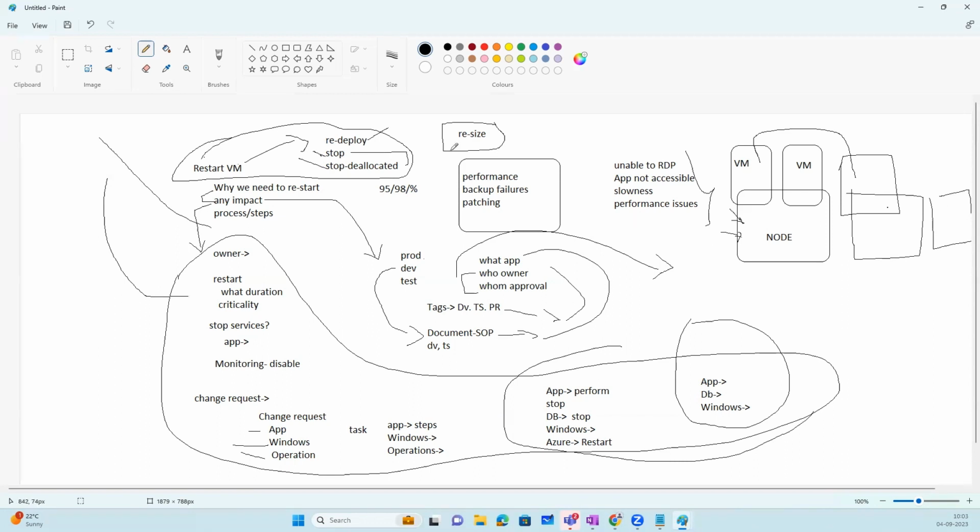Even if you stop-deallocate and start again, about 90% of the time the VM will be moved, or start on a different node in the backend. It's not a 100% guarantee that it will be moved to another node. There's a 90% chance the VM might be moving to another node.